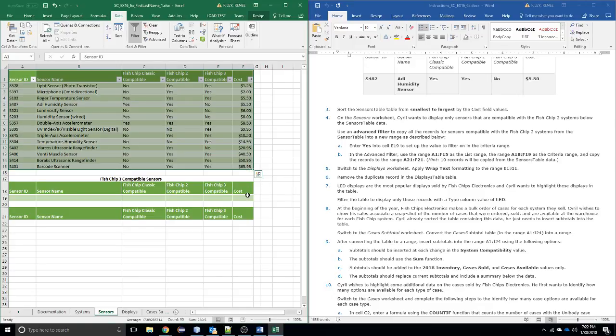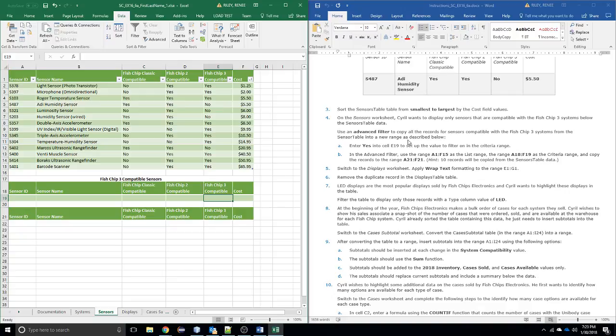So now I want to do my advanced filter, and my advanced filter is going to copy data from the Sensors table down to this compatibility table to keep track of what we have here. So let's see if we can do this. We want to go to cell E19 and set up the value to filter on. So we want that value to be the word Yes.